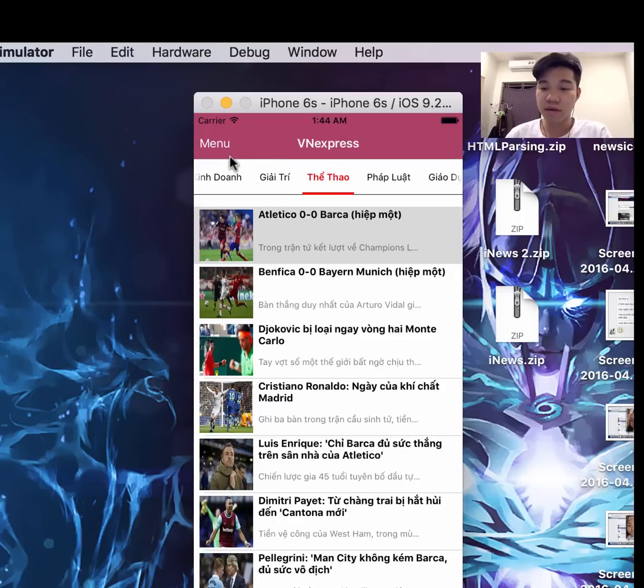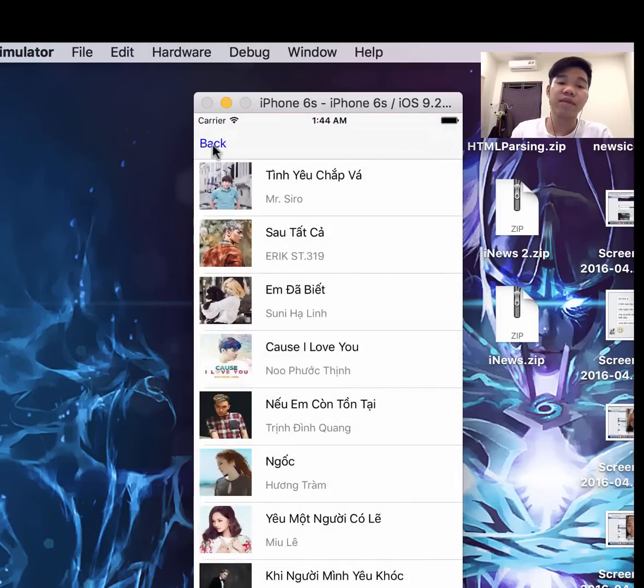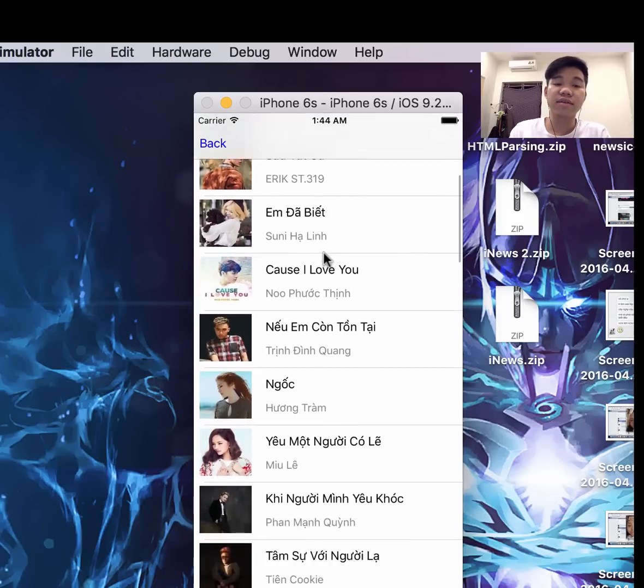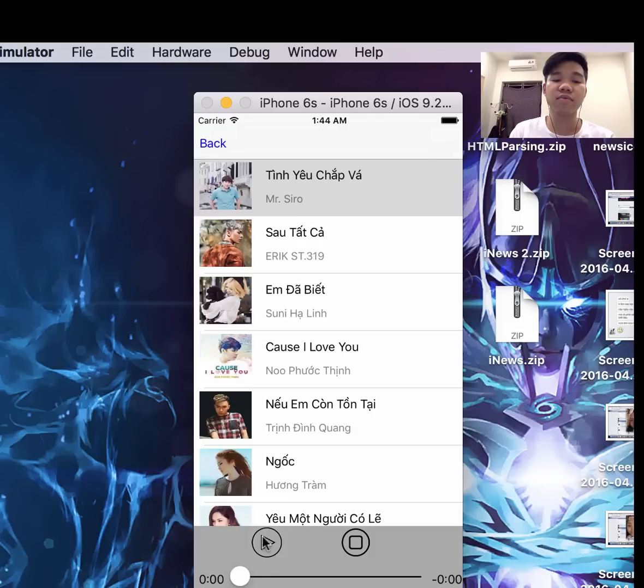And in case reading news makes you feel sleepy, you can try some music by selecting the music view on the left side menu bar, and you can see on the screen here, I'm presenting the playlist which comes from the top chart from mp3.zing.vn, a very famous music website. So click on the cell, click the popular view, press the play button and enjoy the music.